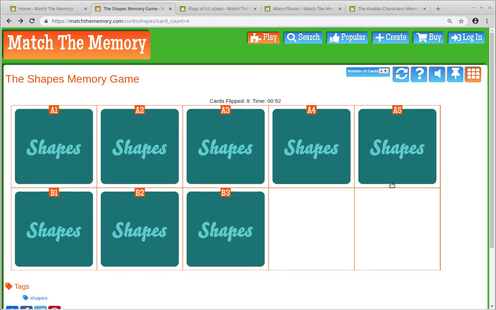Next, I want to show you a feature called Number of Cards. It lets you play a random subset of the cards in a particular game. In a simple game like this Shapes one, that only has a handful of cards, it's not really relevant. Anyone can get through it in just a minute or so.